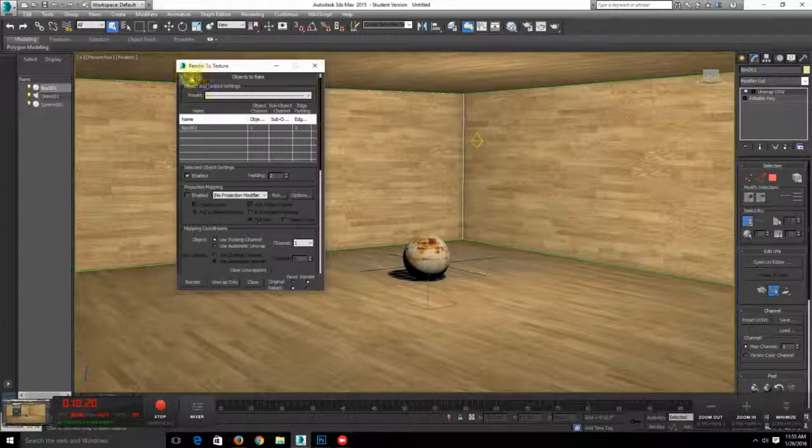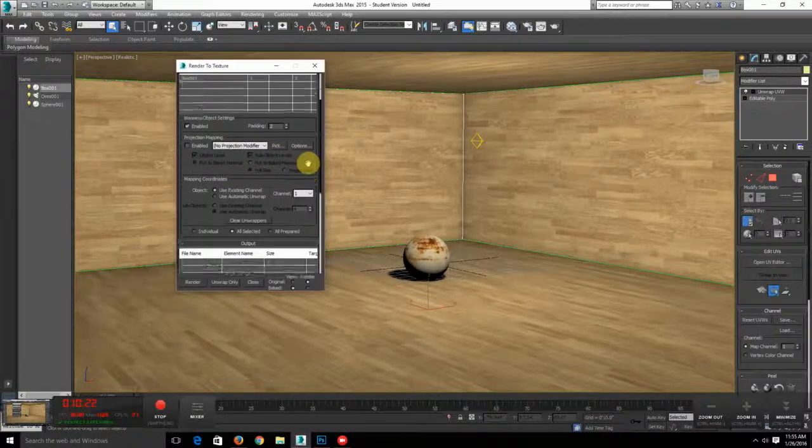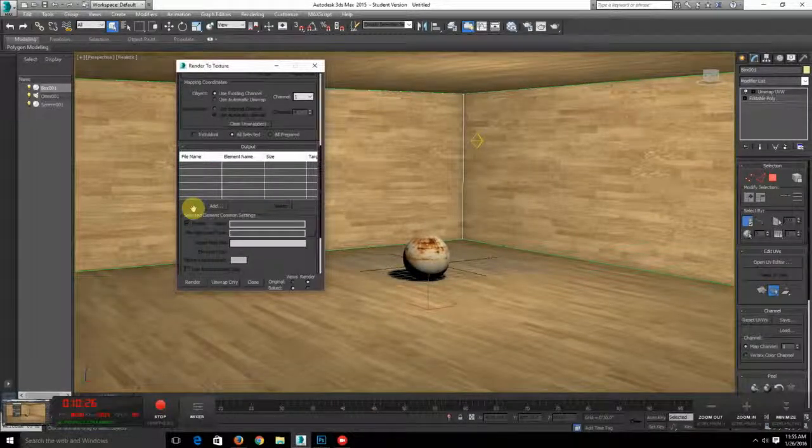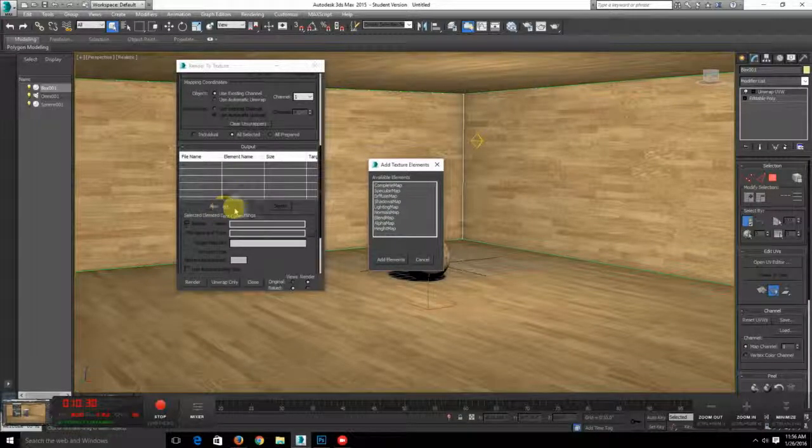Now, step 3, just going to go down our list, is the output. So basically it's going to be asking, how do you want to export this out? So if I select add, you can use options like complete map, specular map, diffuse map, etc. In this case, let's keep it easy. Use the diffuse map, because that's basically your color, and choose add elements.